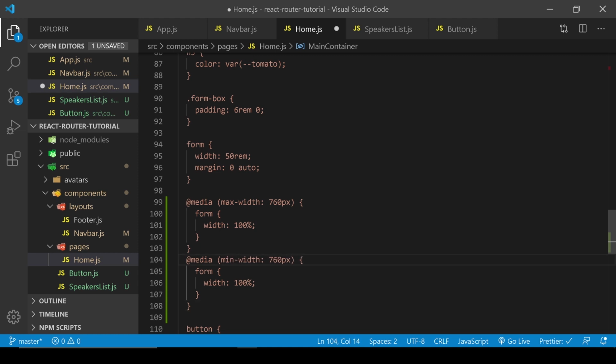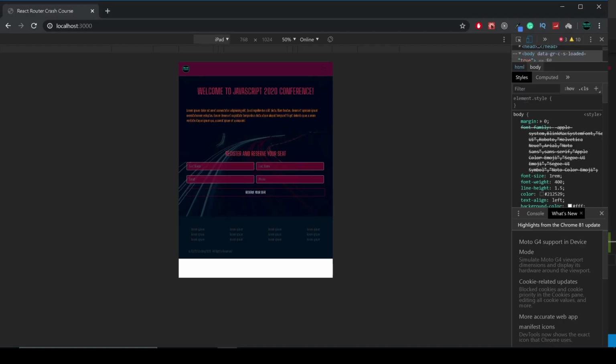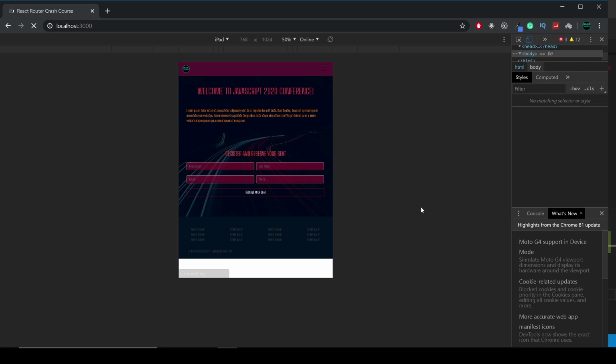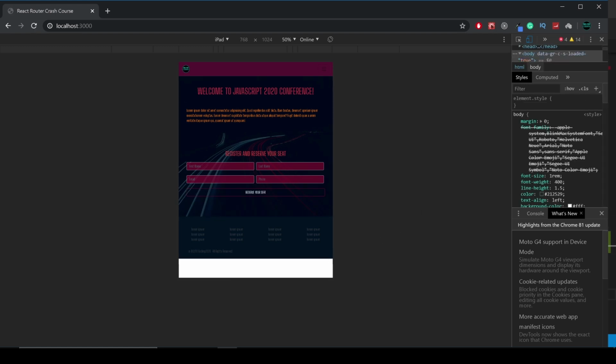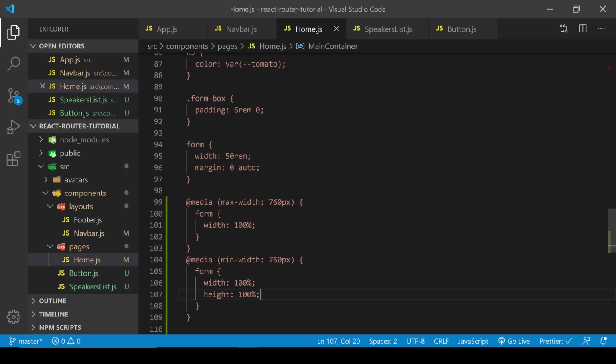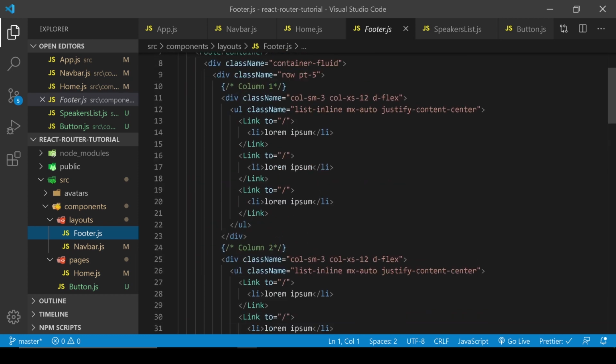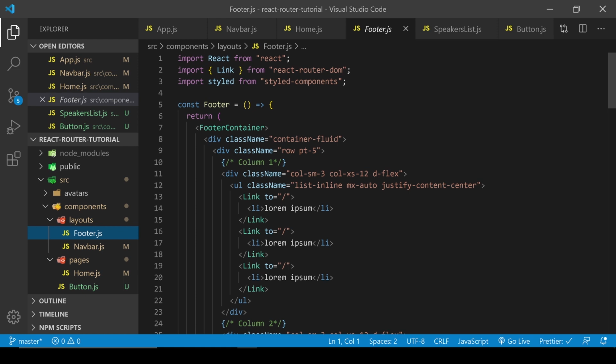When the minimum height, let's add 100% as well. Let's see. Okay, and the height, let's add the height 100% as well. And let's add for the footer fixed bottom. I think that's going to fix it. Let's go to our footer and footer fluid. I think let's add right here. It's going to be the bootstrap class, fixed bottom. I hope it's going to fix it.